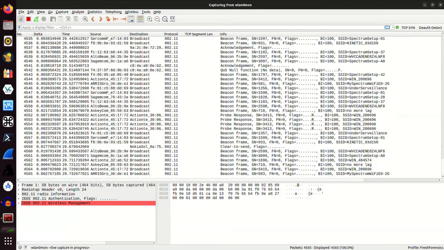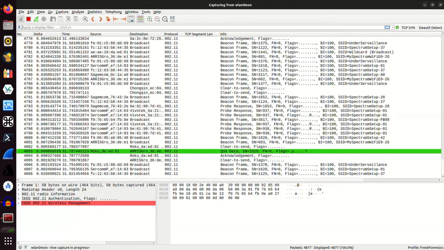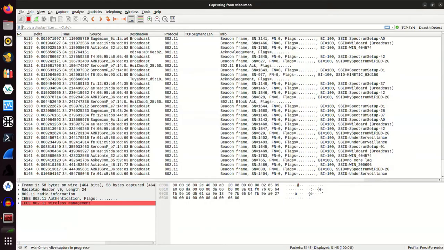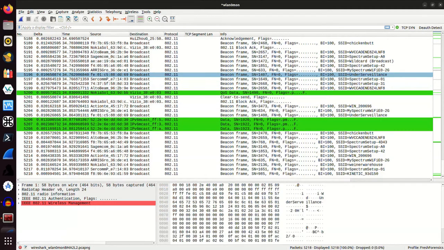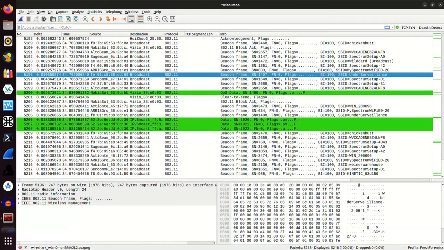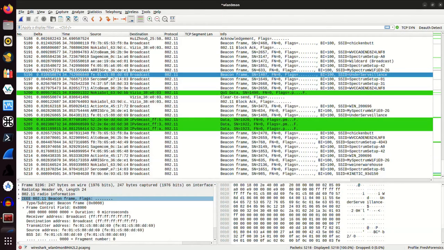And after letting this run for 30 seconds or so, I'm going to stop the capture. And I'm looking specifically for that hotspot that was broadcasting the name of Under Surveillance, and I can see it right here. So I'll go ahead and click on that. Now, in the lower left portion of my screen, in this little window pane right here, I'm going to expand the IEEE 802.11 beacon frame, and I'm looking for the transmitter address, which is right here.